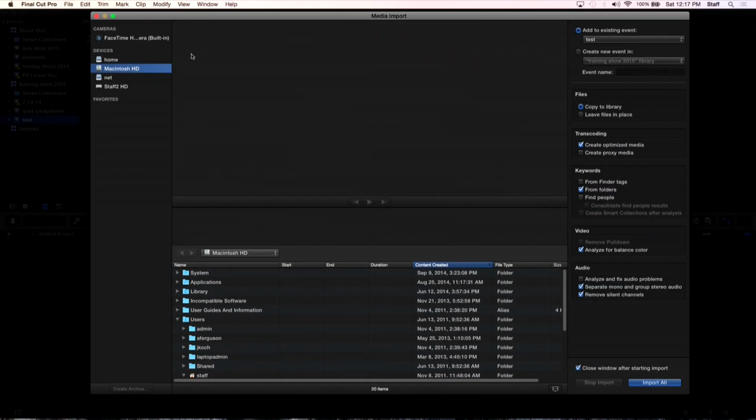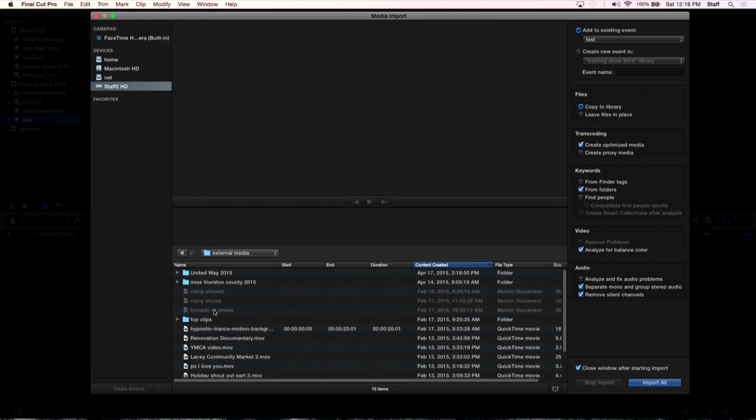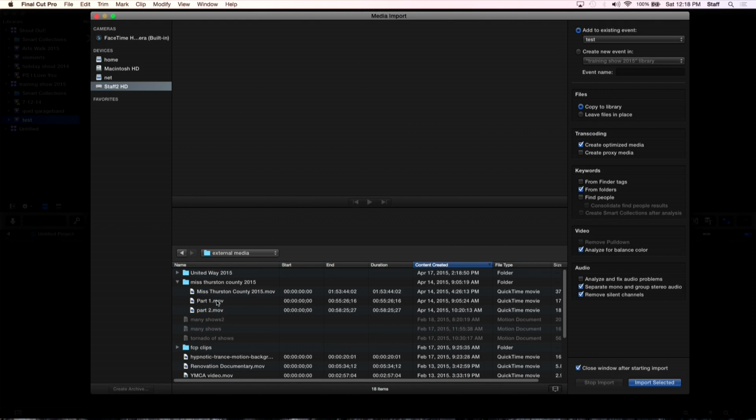But what looks different here is all the stuff on the right side. Do you see this? Does it look familiar at all? It used to be in a separate window that would come up when you chose your footage. So let me show you here, I've got a folder that we can maybe import stuff from. Where's, not users, staff 2. Here we go, external media. Here's a bunch of clips, let's say these clips from Miss Thurston County 2015. Let's see if these work. Oh, there's only 2 clips.